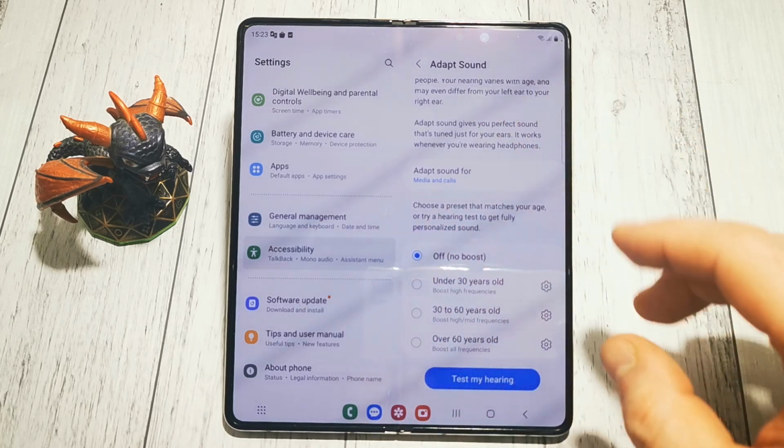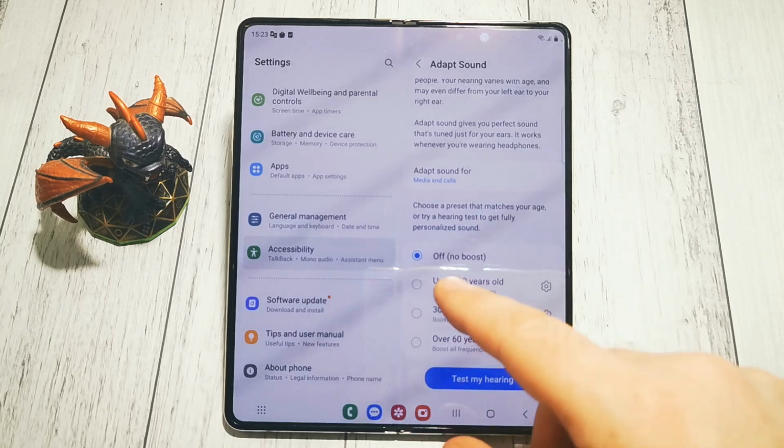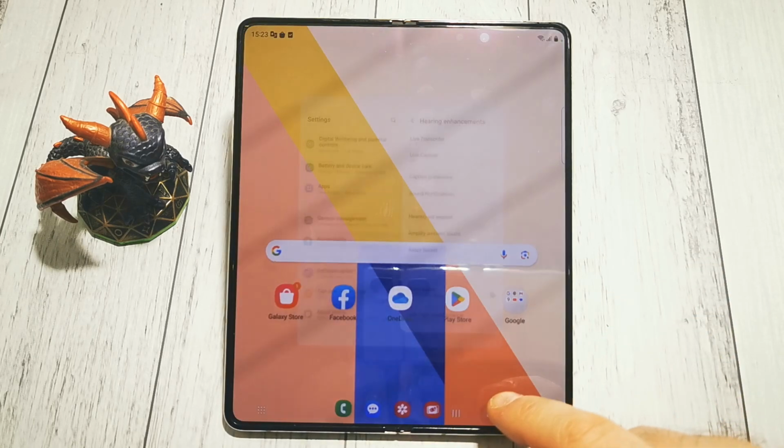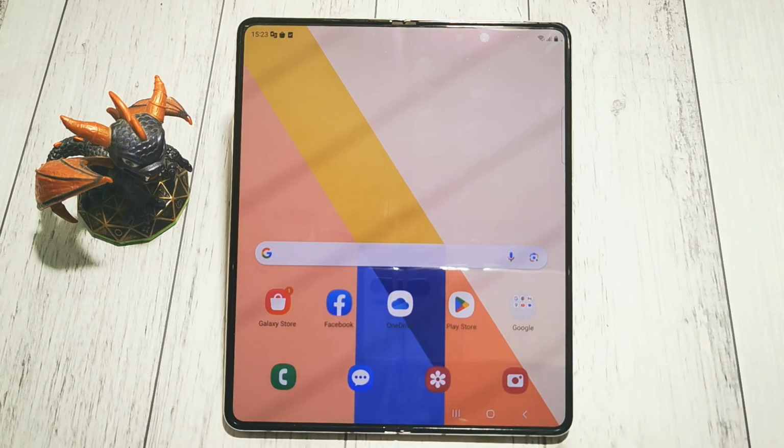To turn it off, we simply choose this option here, off, no boost. And we don't need to save anything, just back out to the main menu, and that's it. Our adaptive sound is now turned off.